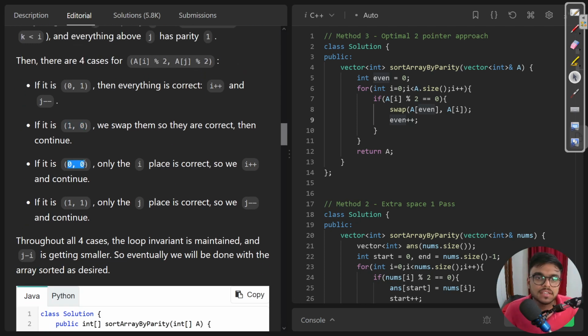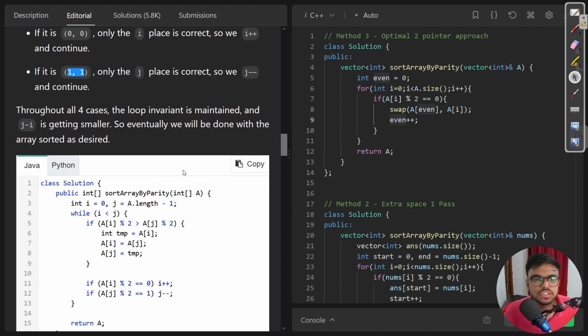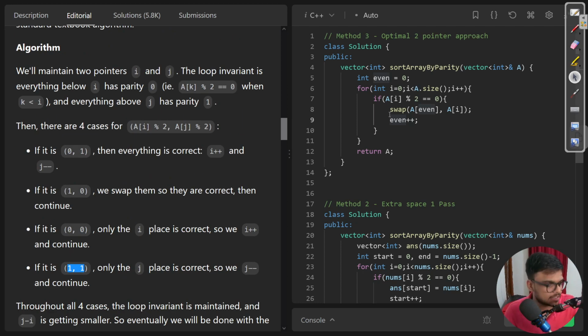Third is both are even. In that case, only the starting element is correct because we need an even element at the start. So we just increment i so that we are at the correct position, but we need an odd element at the end so that we can swap again. Similarly, if both are odd, then only the last element is at the correct place and we decrement j from there. Okay, so the solution comes out something like this.